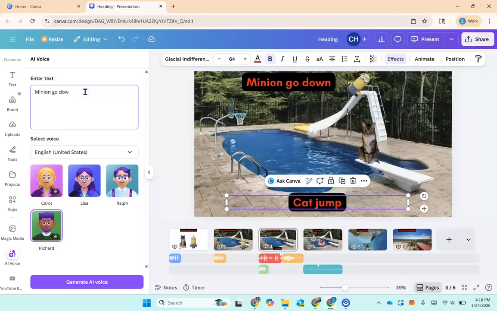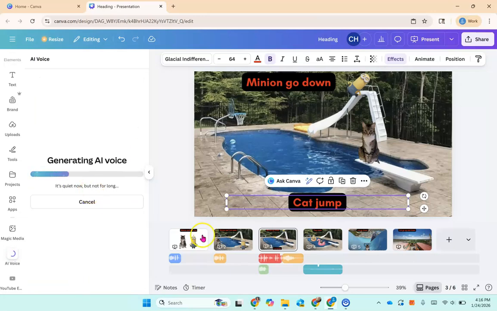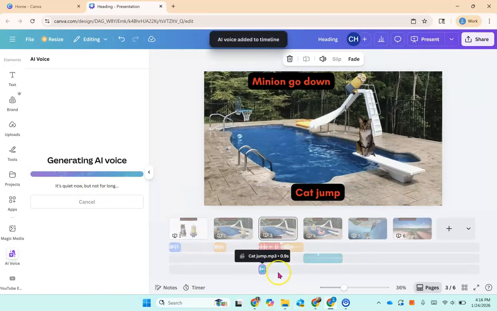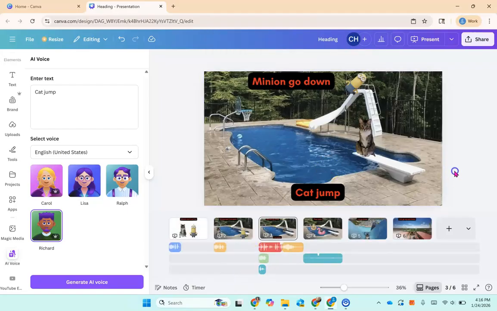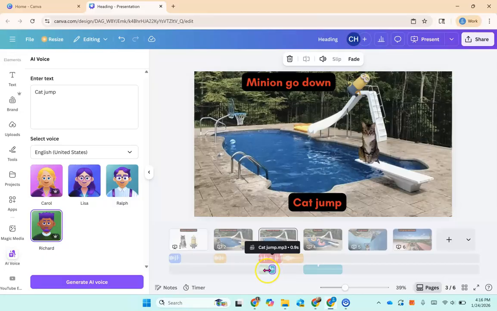Now I'm going to take the second part of my text. Cat go down, or sorry, cat jump. Generate. And there it goes. It popped it there. I don't want them to say both of these things at the same time. I can see they're kind of right on top of each other, so I'm just going to slide that over. It will actually help it pop right into place there, as I just clicked on that audio from the AI voice and dragged it over.